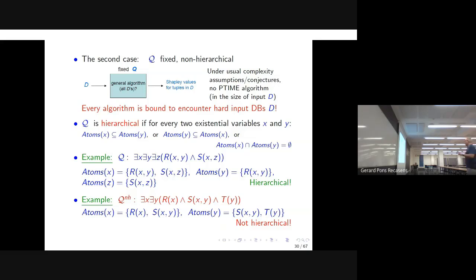So there are two situations. This problem is easy or hard. It is easy when the query is hierarchical, like this one over here. It is cruelly hard, intractable, when the query is non-hierarchical, like here. And there is nothing in between, of course. One of the two cases will always happen. So this is easily syntactically testable. There is nothing complicated about it.